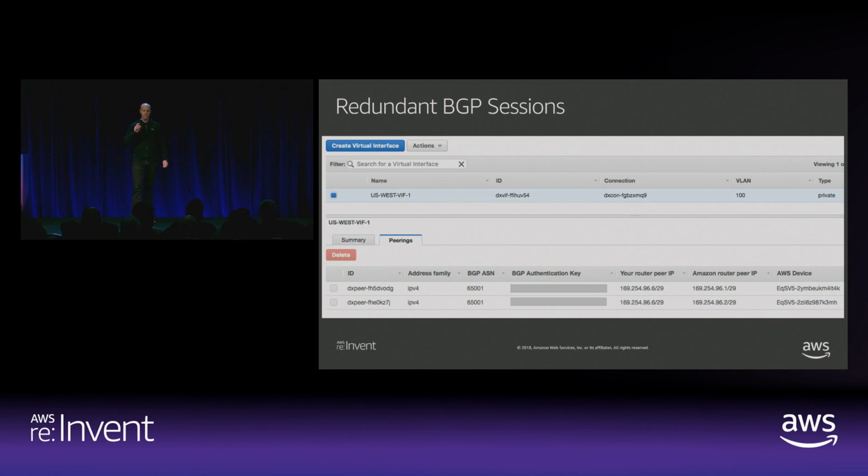Here's a snapshot of the virtual interfaces section of the Direct Connect console, and this is where you can see that there are 2 BGP sessions on the same virtual interface. At the bottom of the screen, you can see that the AWS device ID is also different for both those sessions. So you make sure that it's actually terminating on different devices.